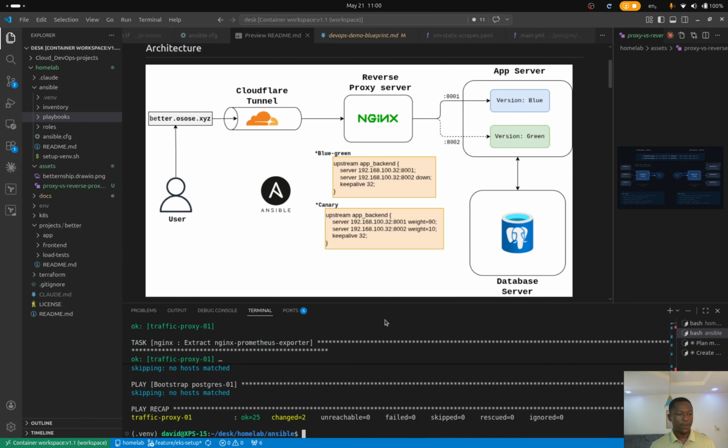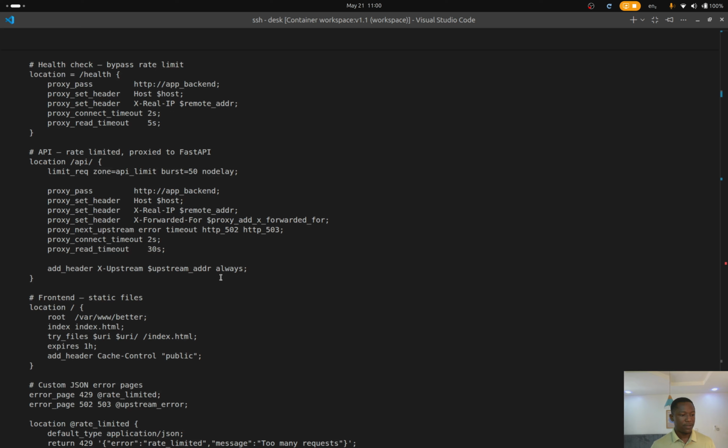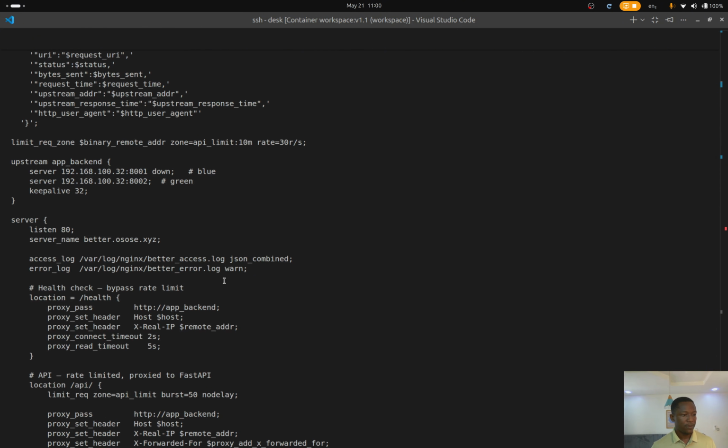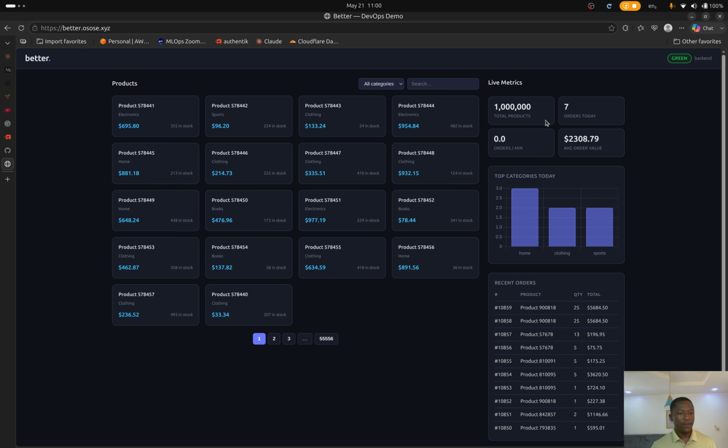Let's explain what just happened. From the upstream we saw that 8001, which is the blue application, was active and green was down. But after running that playbook, the blue is now down and the green is active. So instead of routing traffic to the blue application, it routes traffic to the green application. Let's confirm that by taking a look at the Nginx configuration. We can see what just happened. The blue is now marked as down and the green is now active. So that's why we have our backend being active.